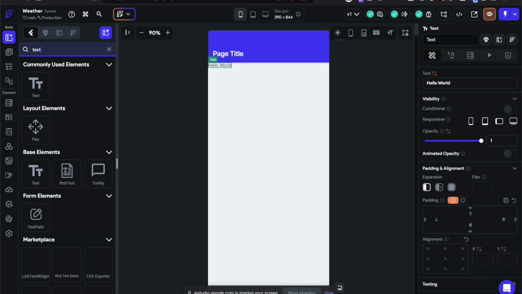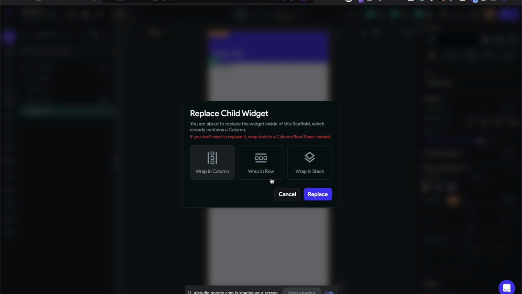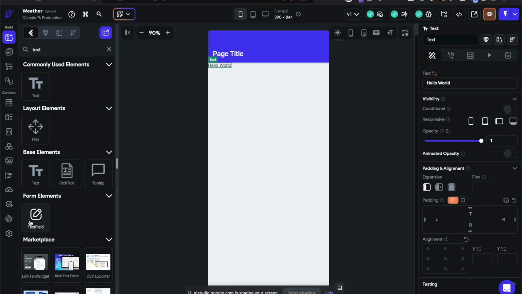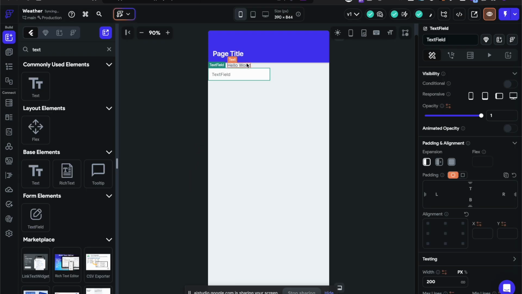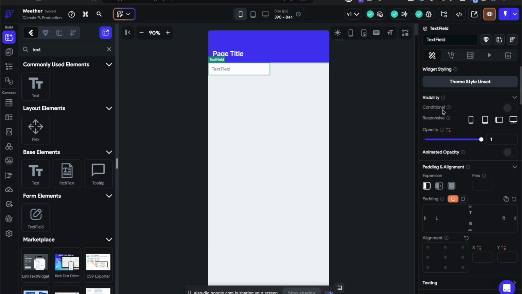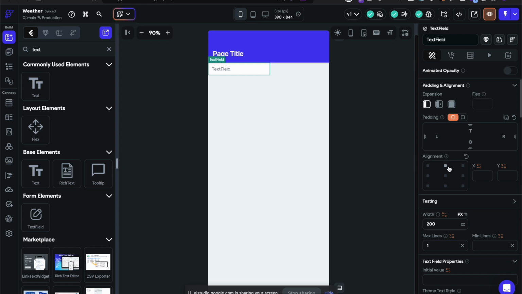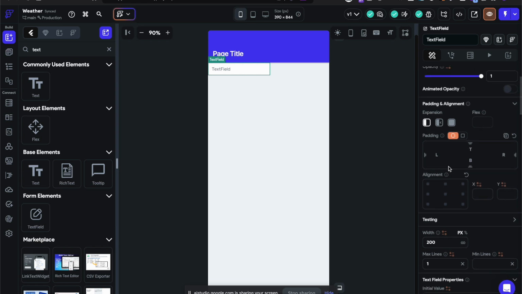Wait. Okay. Text field widget. Now drag a text field widget into the column. You can find it under Form Elements in the left sidebar. Okay. Yeah, I've done that already. So what is this for again? The text field widget is where the user will type in the location they want to get the weather for.